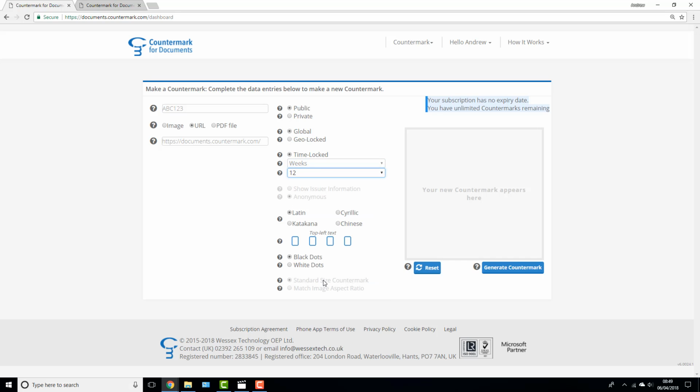This is all that's required for a simple countermark. You set the reference, which is optional but useful. You define the target for the countermark, in this case a web address, and you set the time lock, which is for how long this countermark is valid. Let's now create the countermark. Come across to Generate Countermark and press the button.